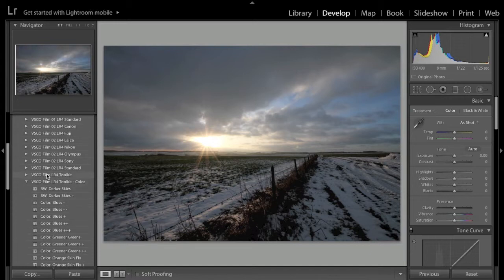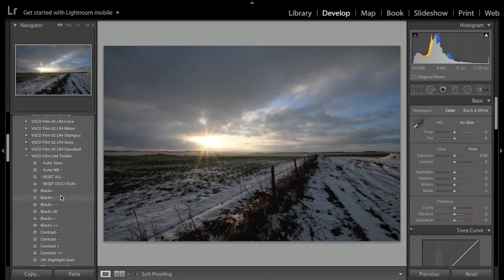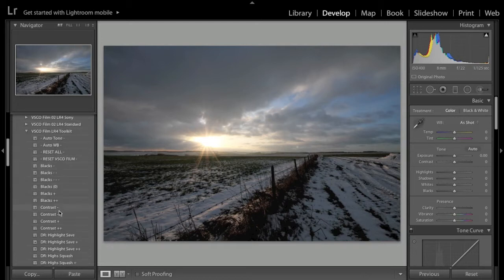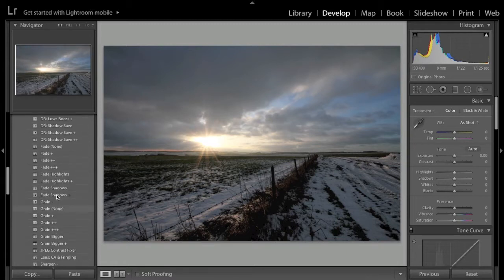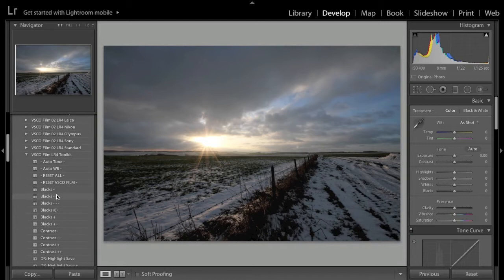So you've got the toolkit, which is the basic one, and then you've got the toolkit color. It's going to drop down this menu. And so if you use VSCOcam, the app on the iPhone or Android, you'll be familiar with blacks, contrast, highlight save, shadows and stuff like that. So I have all there. I'm going to go through these first on the left hand side, then I'm going to go over to the right hand side and edit these things here.